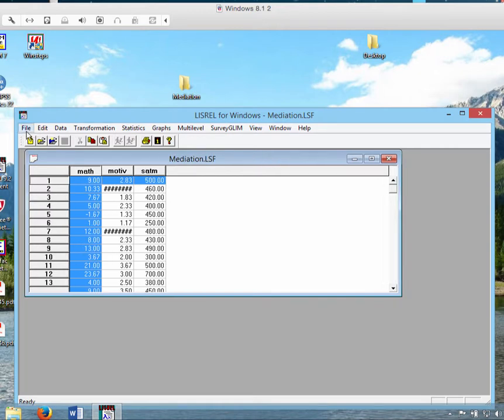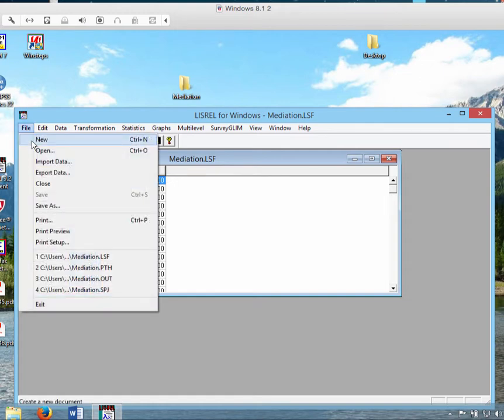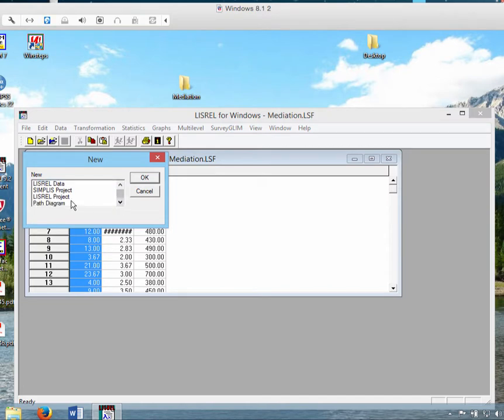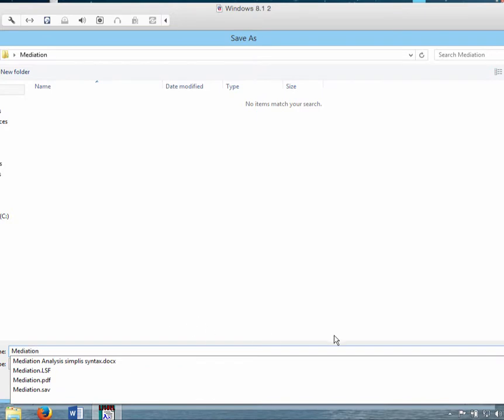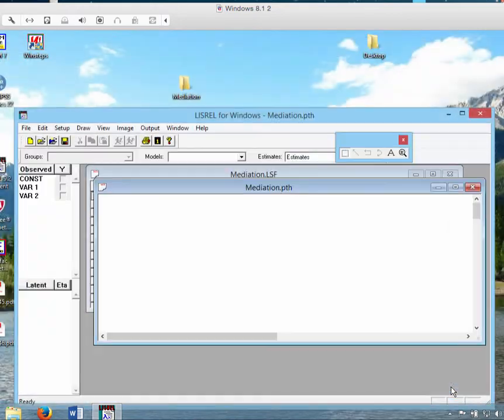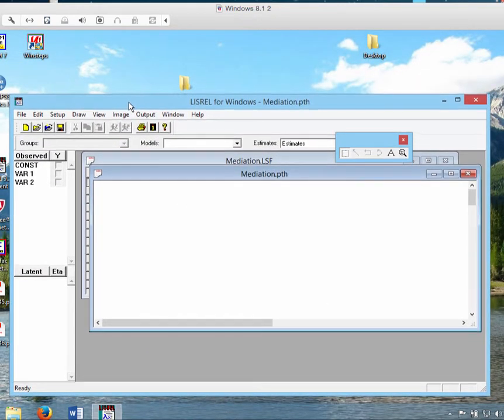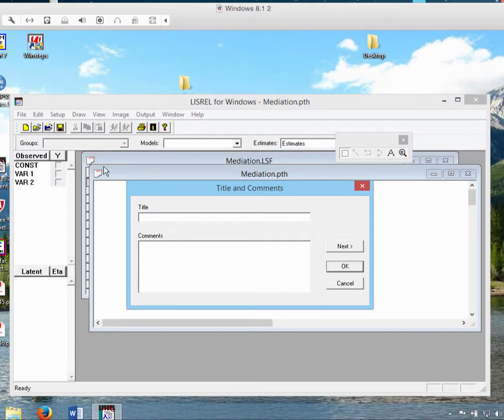And so the first thing I need to do is create a new path diagram file. So I'm going to go to File and New, and then I'm going to open one, and I'm going to name it Mediation. And then over here I'm going to go Save. Now the next important thing I need to do is import the variables into the path analysis window. So I need to set it up. And so I'm going to go to Setup and Title and Comments, and then I'm going to name it Mediation.